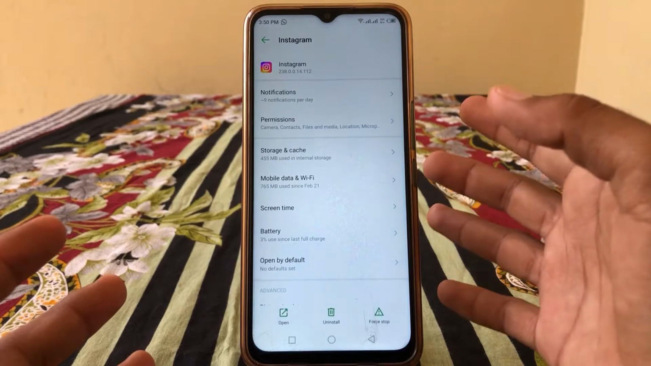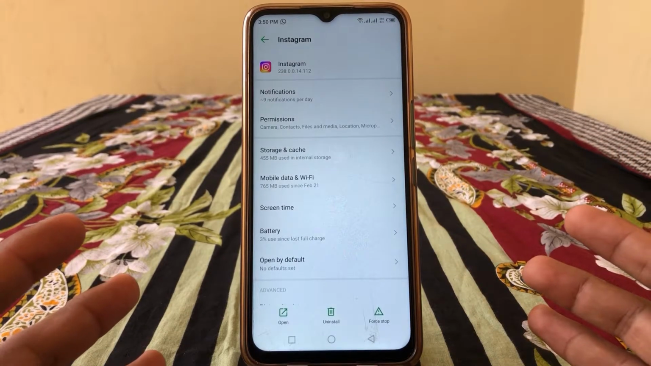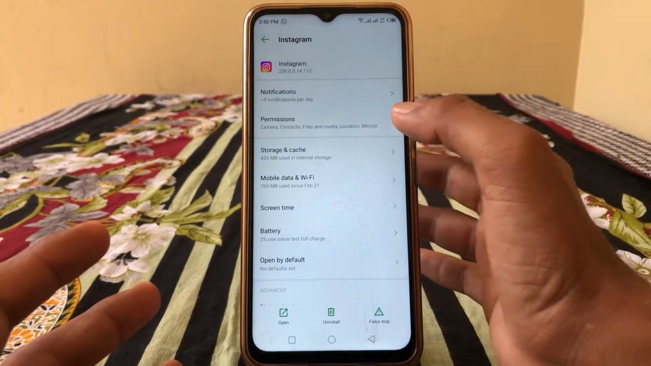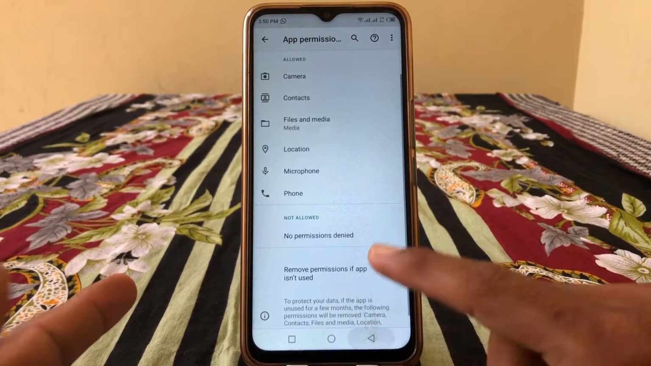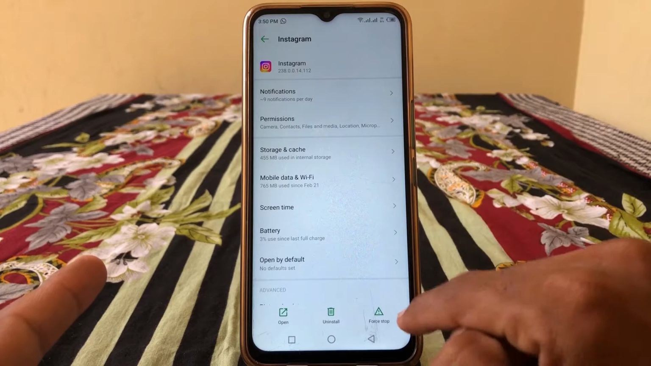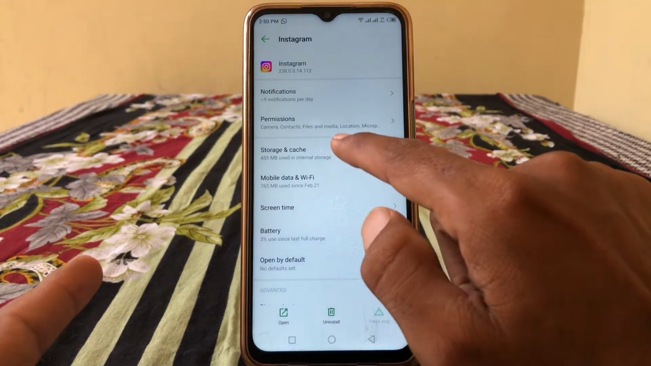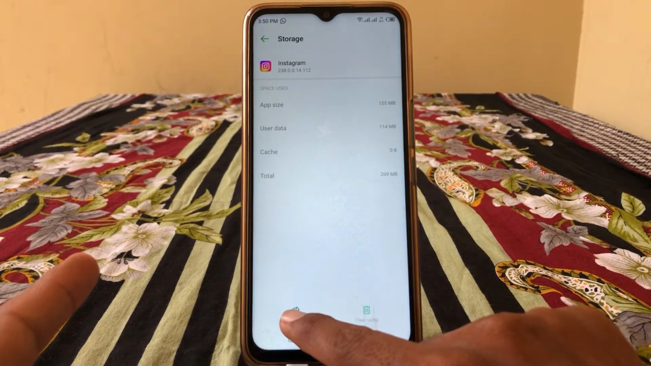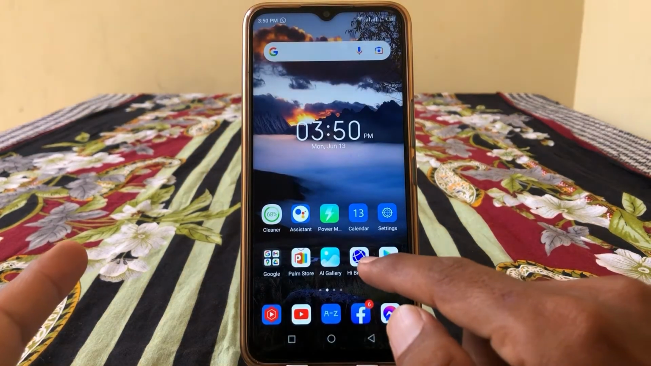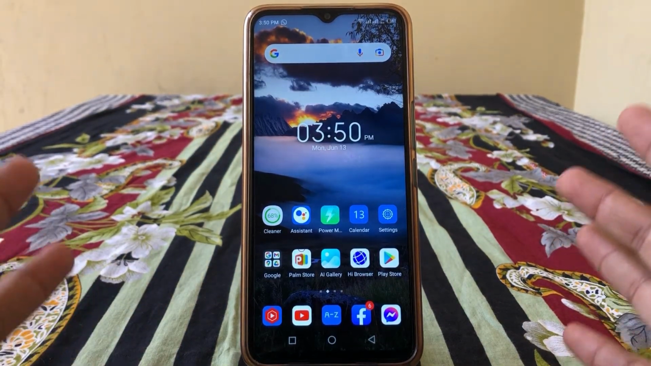cache is full, so that's why your views are not showing. So you have to make sure that you have allowed all the permissions to Instagram. If you have, then you have to tap on force stop, then okay, and you have to clear cache and clear storage. And after doing all these things, your problem 100% will be fixed.